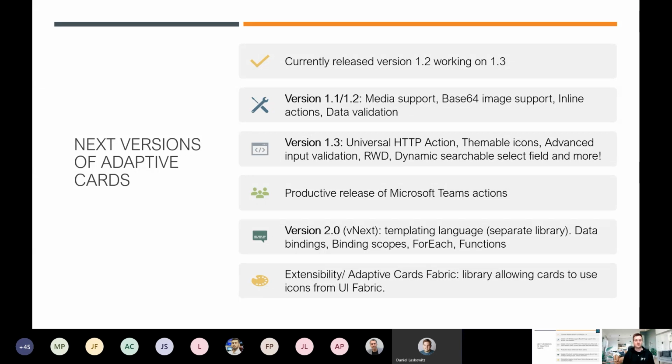Not all the hosts that have the SDK implemented are fully supporting what is available in version 1.2. Hopefully this will change. With version 1.1 and 1.2, one of the coolest features we can use is the media support, so the possibility to play videos and music directly from the card. This is also the base64 image support, because in version 1.0, you're only able to provide images via their absolute URLs.